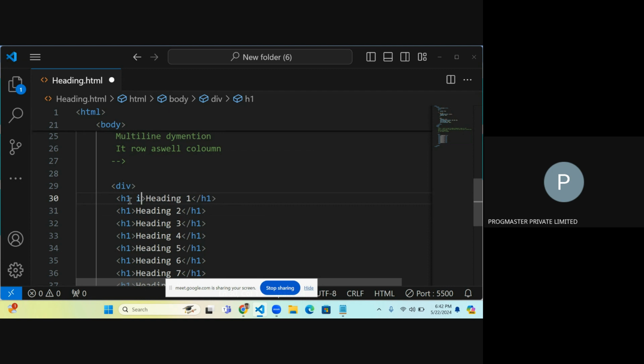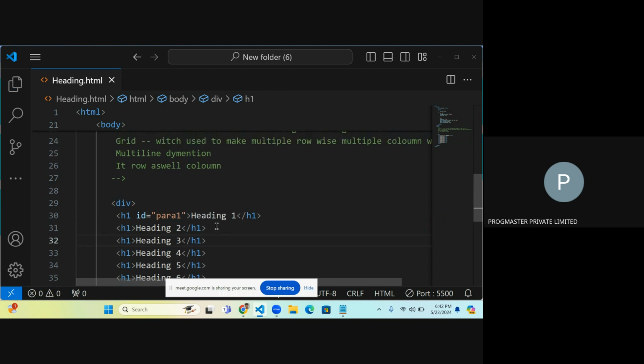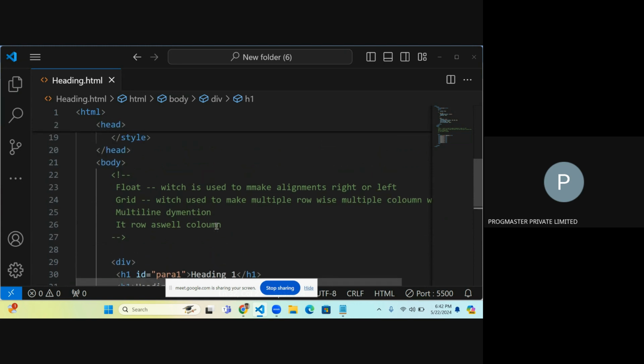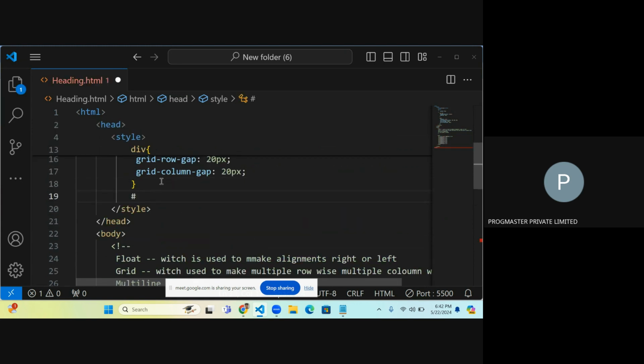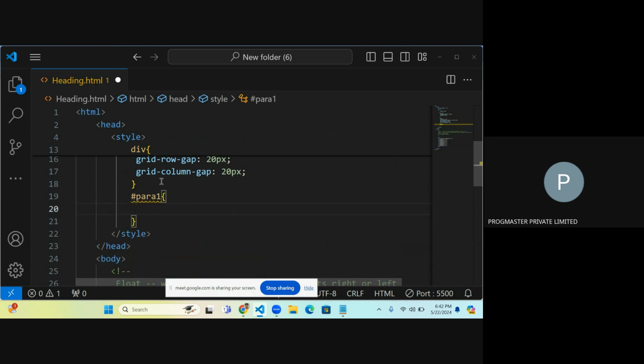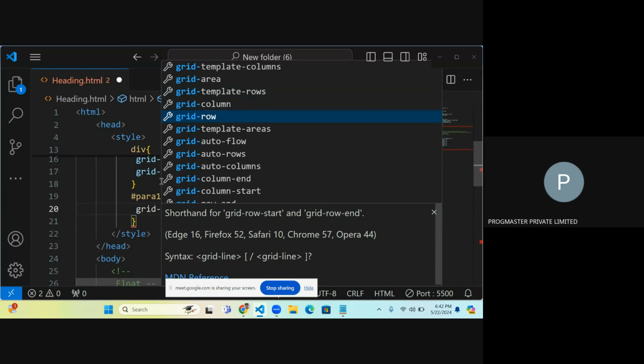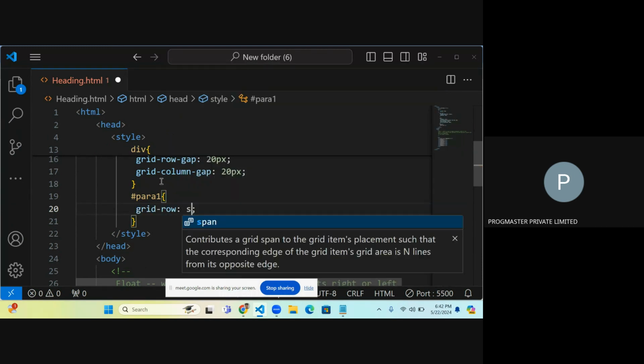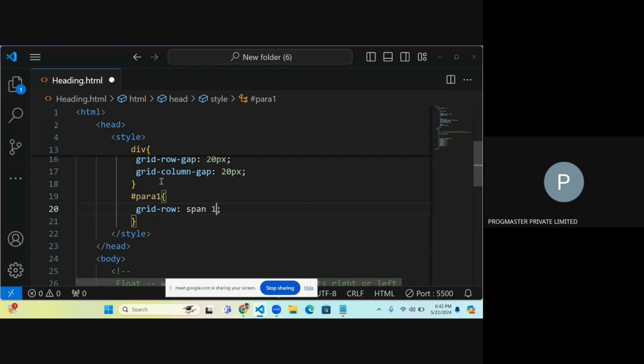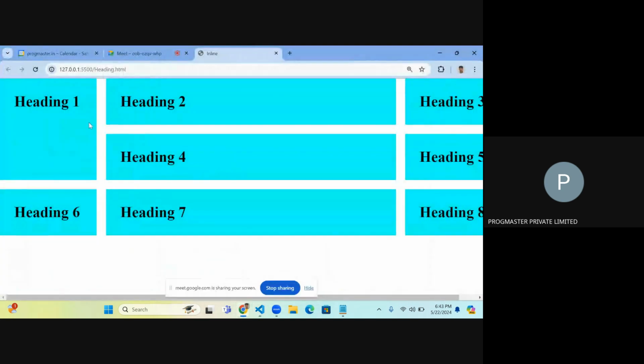So row-wise only. In that case, here I'm going to assign one ID selector. The selector name, whatever you want, you can create. para1 will be the selector. Whenever we are accessing the ID selector, which symbol do we use? The hash symbol. So para1 will be the selector name. And then here only we are going to occupy the row-wise space. So grid-row will be the property, span is the value. One element is going to occupy two spaces, so we have to assign the value 2. Save this one. See, now heading 1 has occupied the heading 4 space.